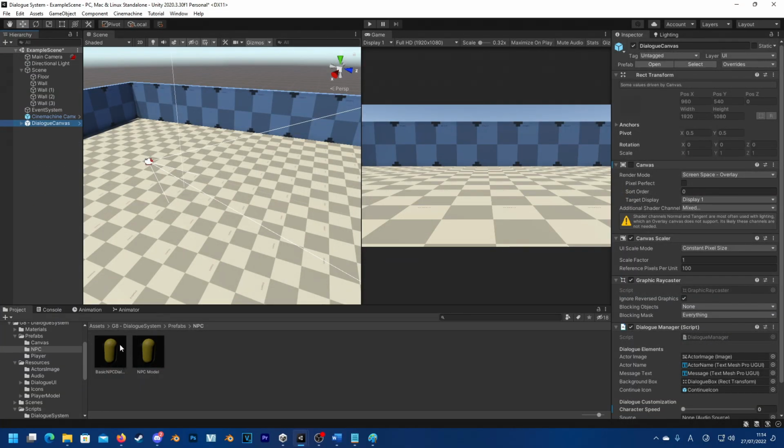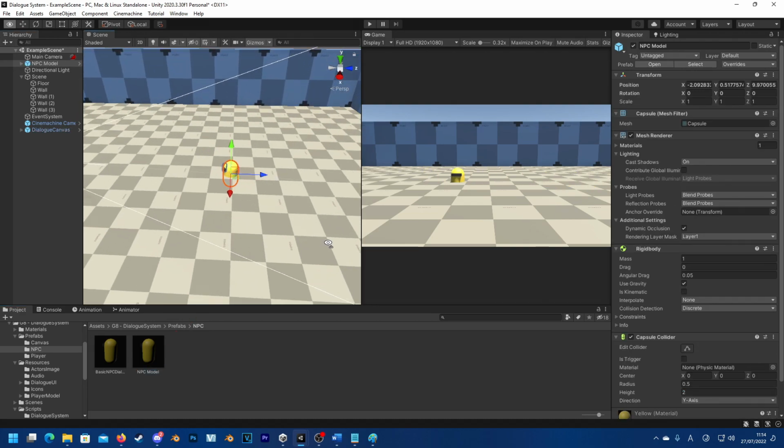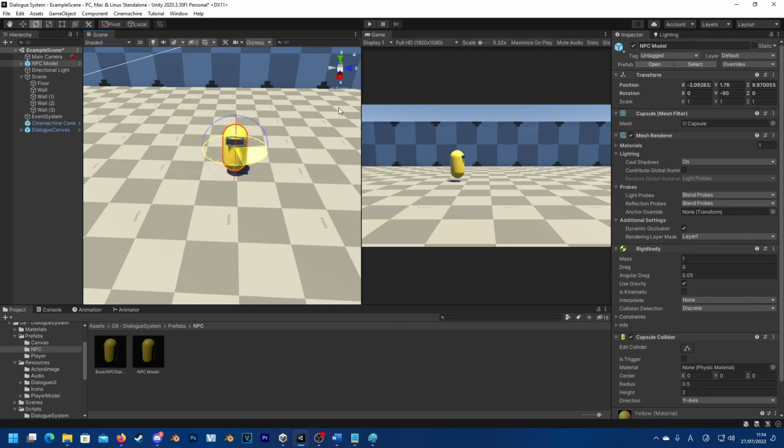Now it's time to create our first NPC. I also have some prefabs to make the NPC easier. But in this case, I'm gonna just take the model of the NPC and add the scripts later on.